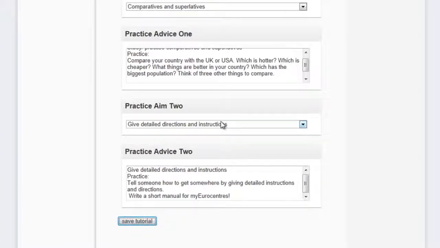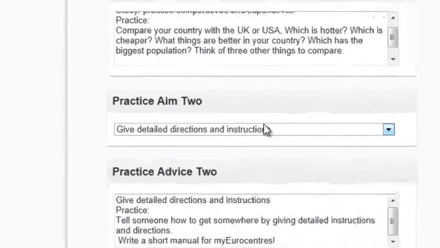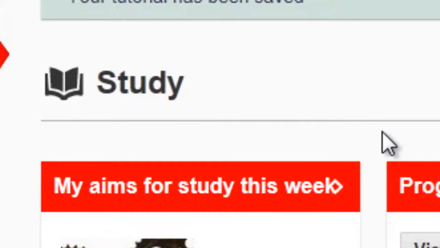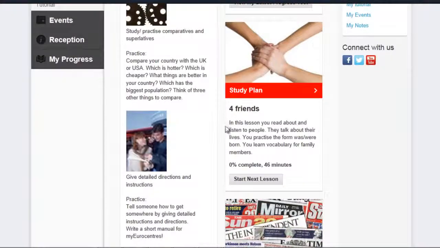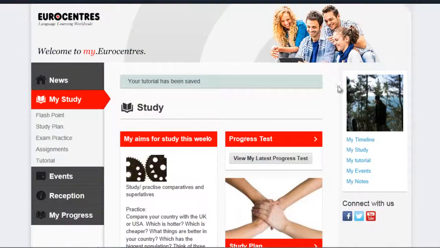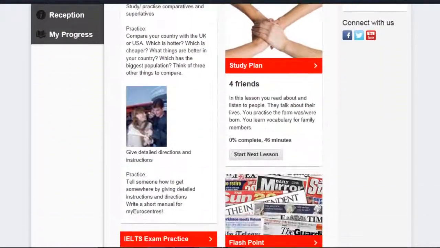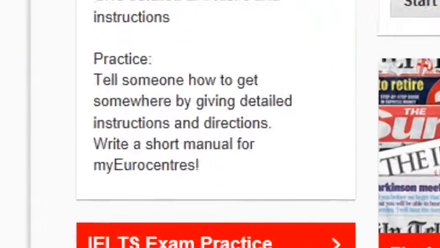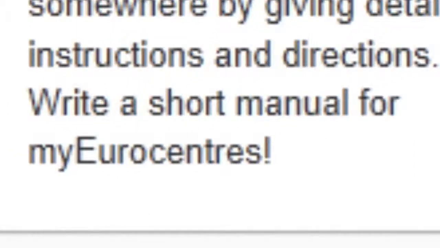When the tutorial is saved, the teacher's advice to you appears on the study page. My aims for study this week. In this example, you can see the advice that was entered.